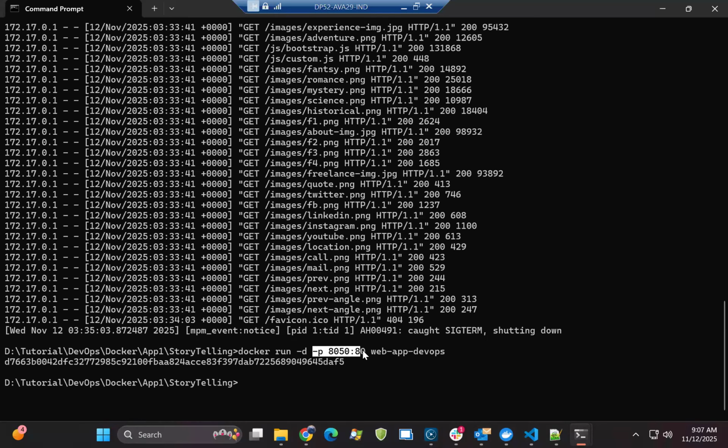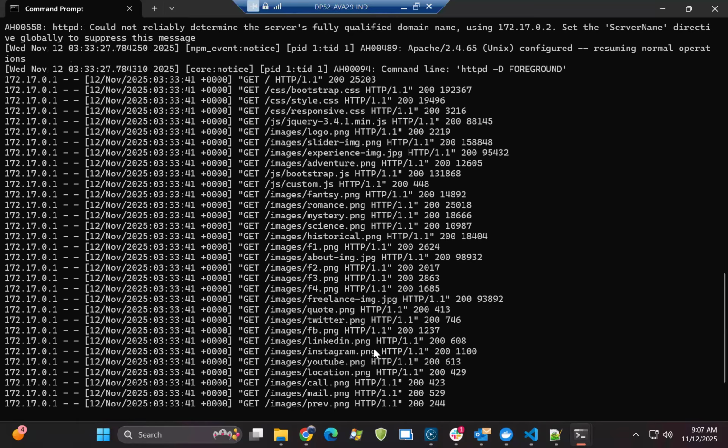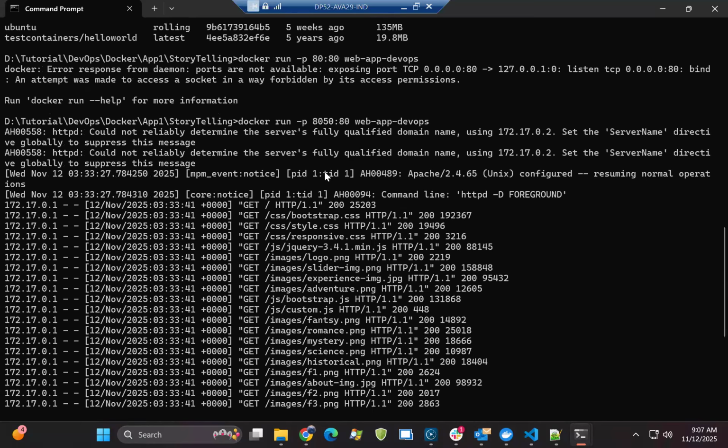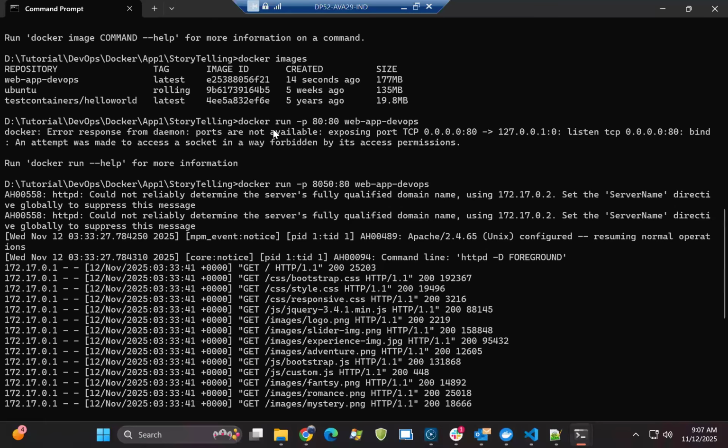Yes. Port mapping means this was the original port. I cannot change this one, remember, because the Dockerfile contains this one. Your application has this one by default. But if I want to run on some other port, I can. You have seen, initially I got a problem with port 80. Something else was running. I don't know what it is, but it was running. That's why it gave an error. Okay, port is not available. This is the very error.